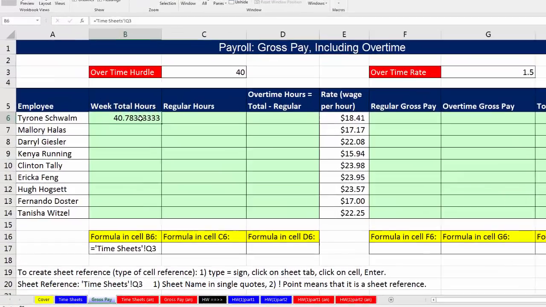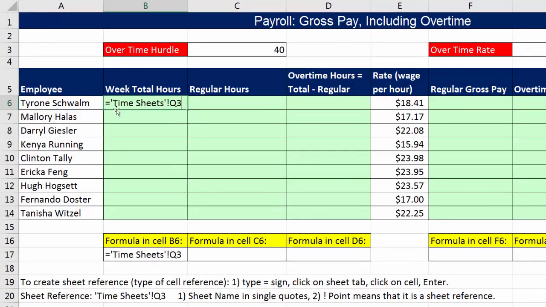Now, I can come back here and hit F2 to look at this. There it is. That is a sheet reference. I'm just getting Q3, but not from this sheet, from the sheet named Timesheets. Notice it's a relative cell reference. Also notice it doesn't have a color. When you do sheet references, it's not color-coded like when we do cell references on the same sheet.